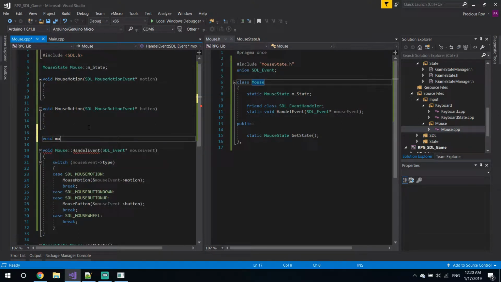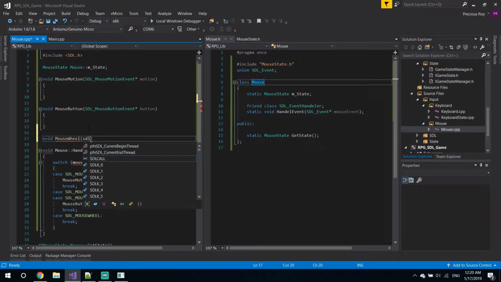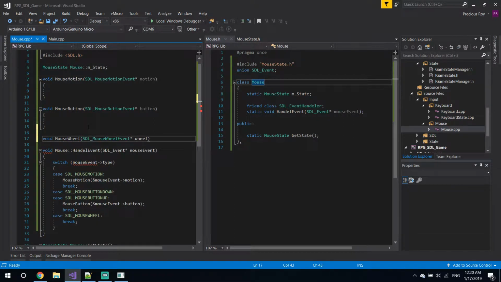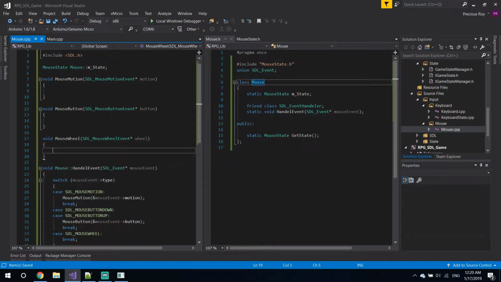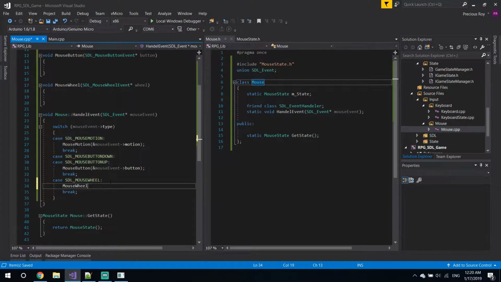Void mouse wheel. What is it? Wheel with an H? Yeah. Mouse wheel, SDL_MouseWheelEvent. Pointer it. And we'll call it wheel. Almost done, guys. Or I hope it is. And it's probably called wheel. There we go.